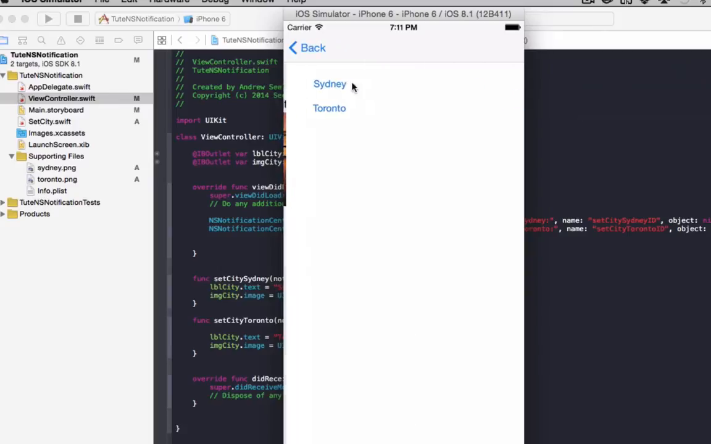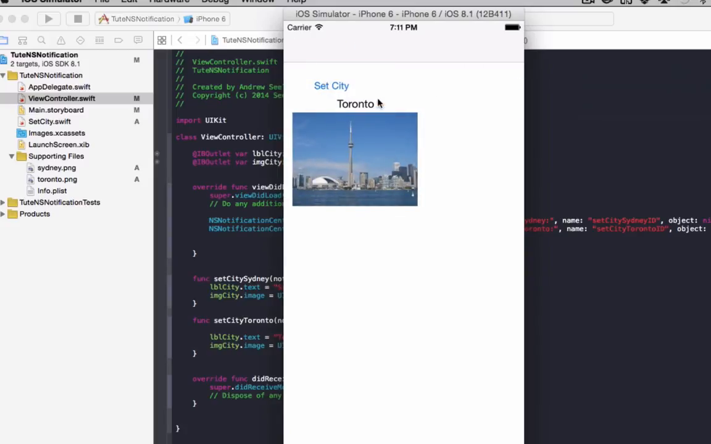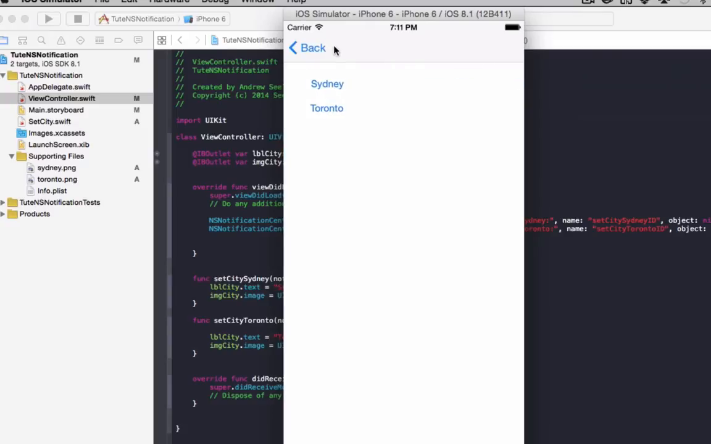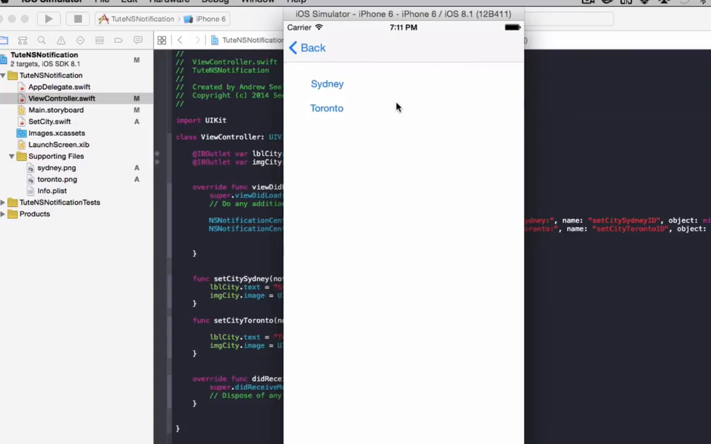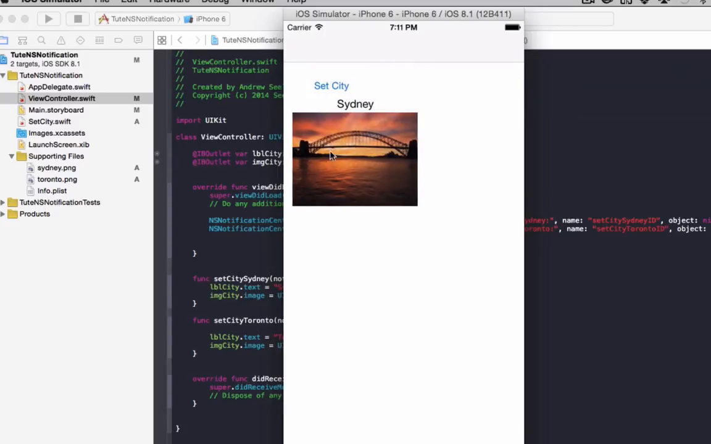Okay, so go to set city, click on Toronto, we'll go back, and we can see it called the code in this view controller here to change it to Toronto. So we go to set city, go back, still Toronto, but if we go to set city, click on the Sydney button here, go back, it's called the code to change the image to Sydney. So this can be used in any sort of application, and also SpriteKit.